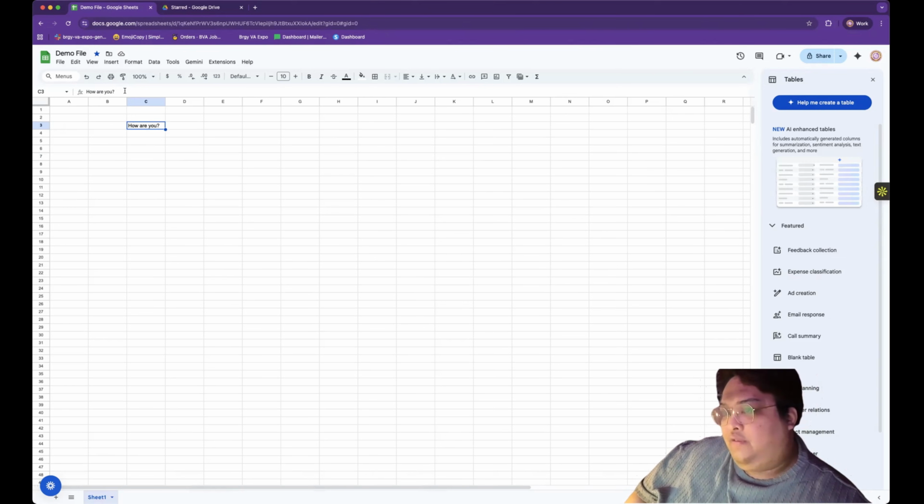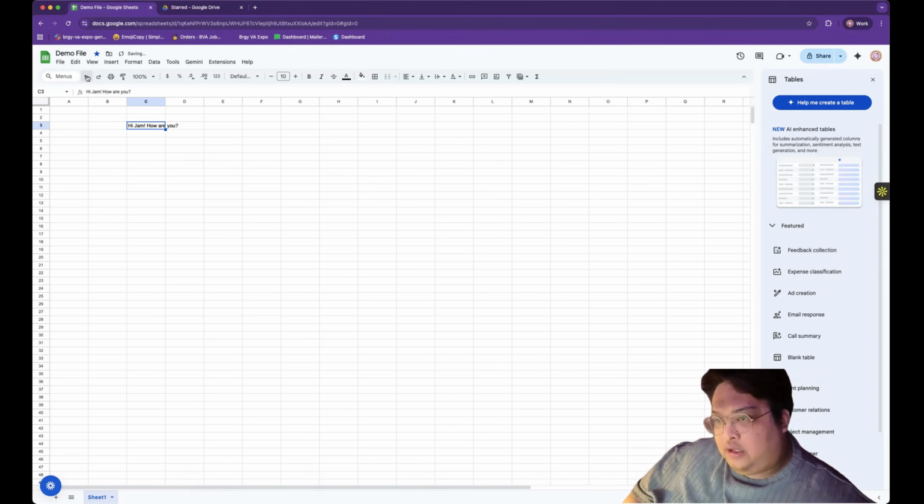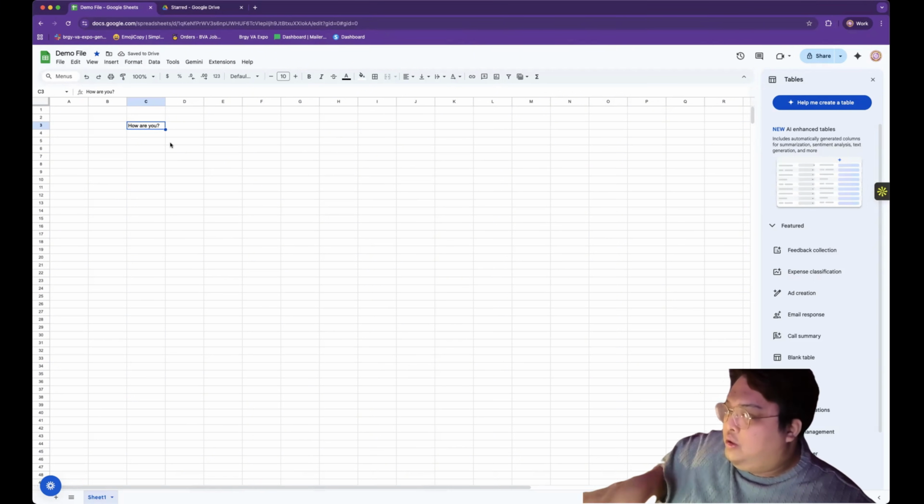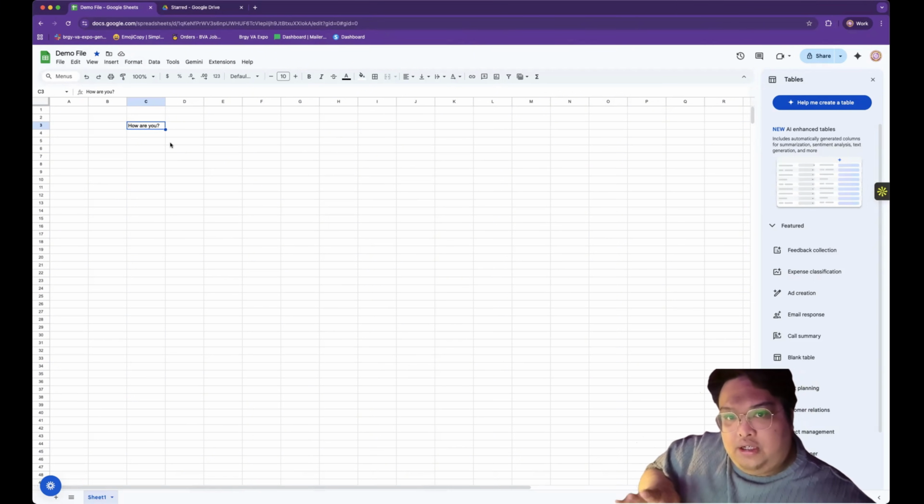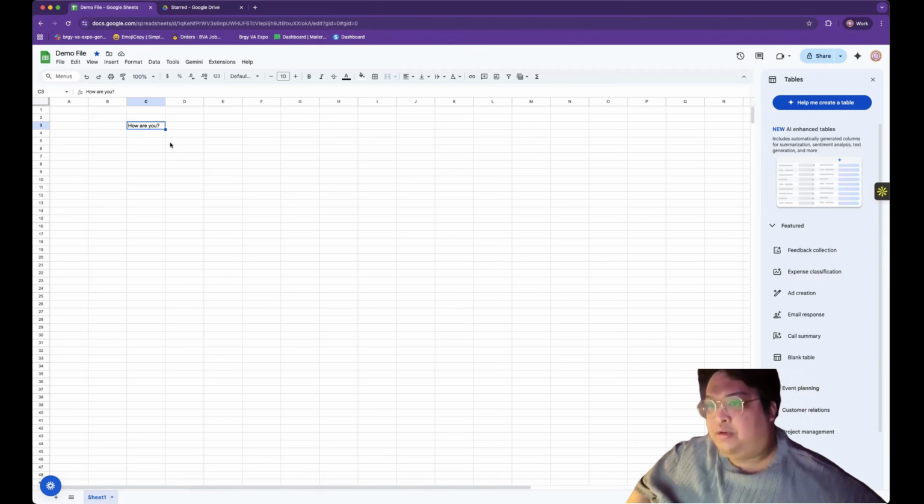Okay, and if you wanna do a redo or an undo, you can undo by clicking Control or Command Z. Okay, it goes back to the original one. If you wanna redo, okay, then just Control Y or Command Y. See, there you go. It's easier with your keyboards.